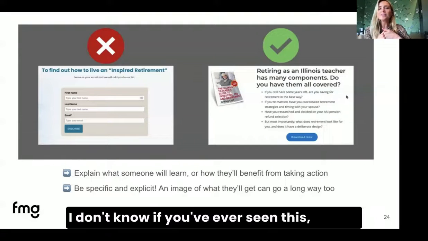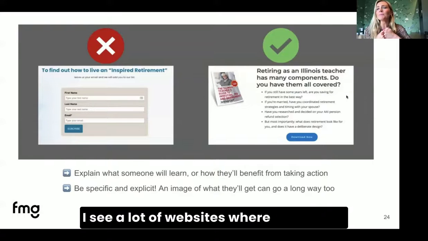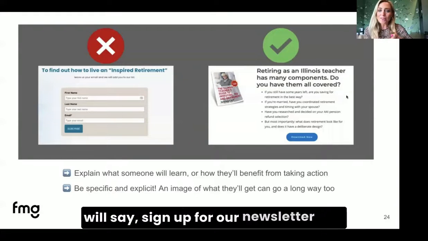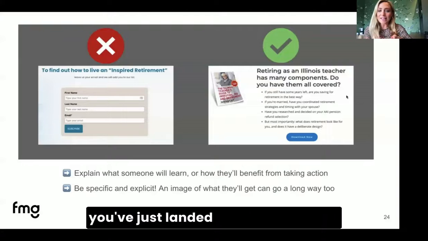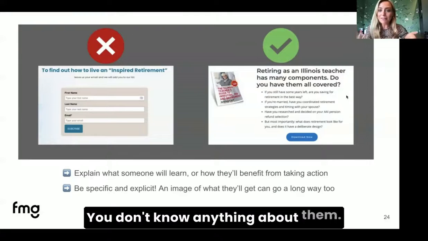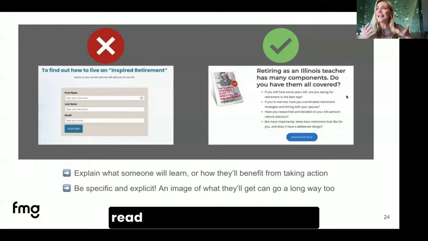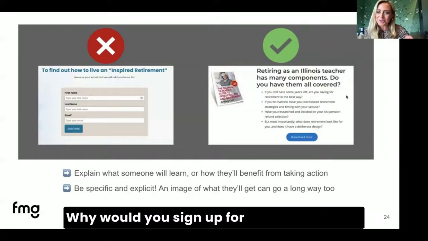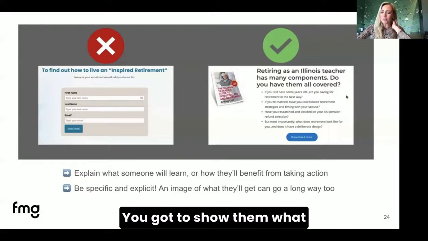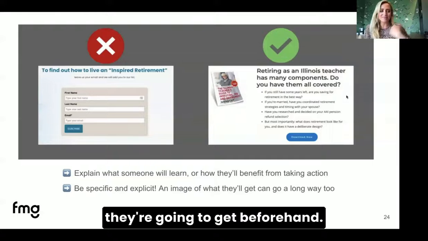I don't know if you've ever seen this, Susan. I see a lot of websites where somebody will say, sign up for our newsletter, and you've just landed on the homepage. You don't know anything about them. You've never written anything or read anything they've written. Why would you sign up for their newsletter? You've got to show them what they're going to get beforehand.